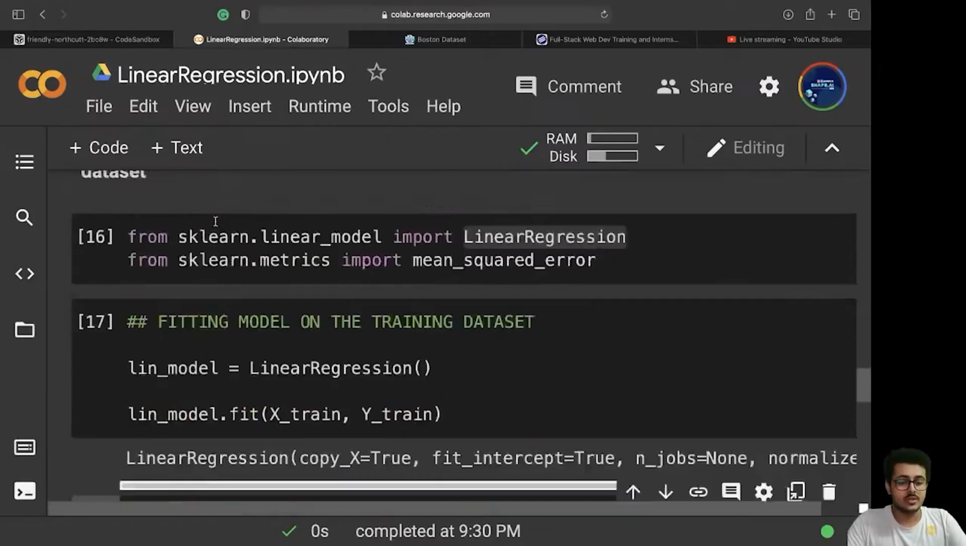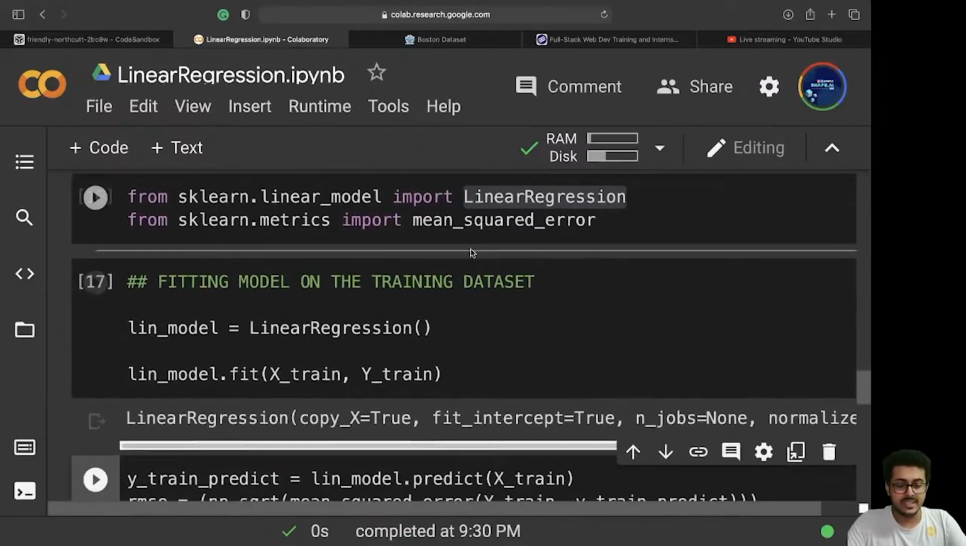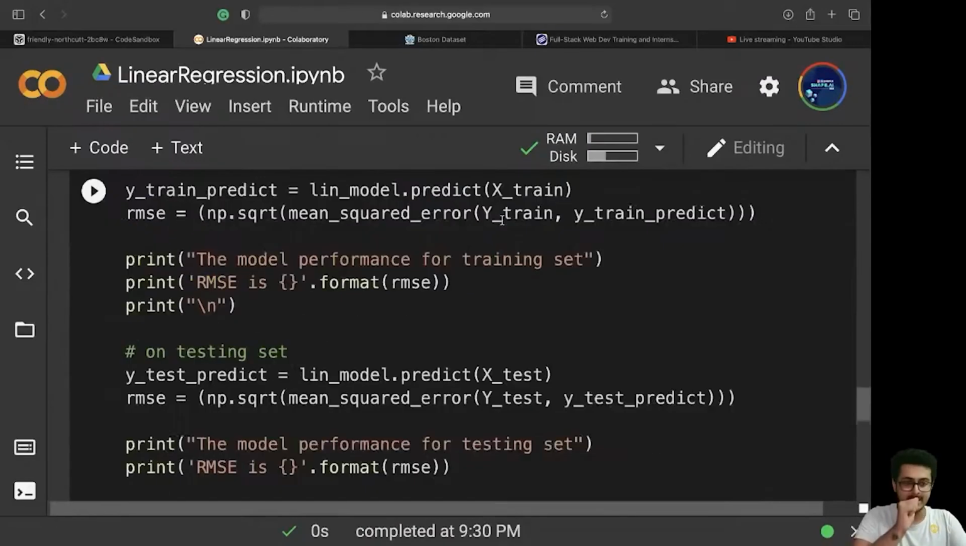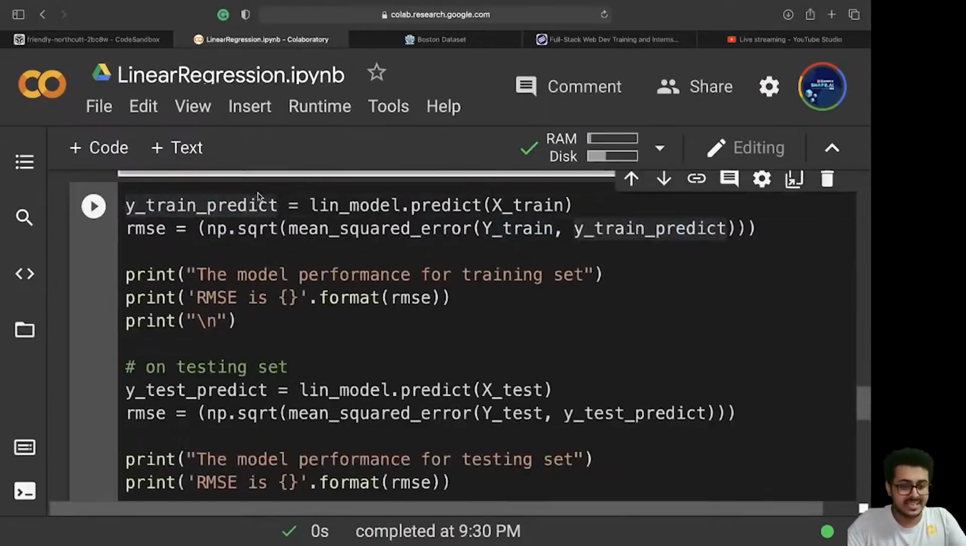We wanted to see mean squared error. We will be discussing that right now, so just wait for a second. So y_train_predict is equal to lin_model.predict(X_train). We want to make the predictions. We have trained the entire model, and now we want to make predictions from it. There are 2 tests that we need to do.